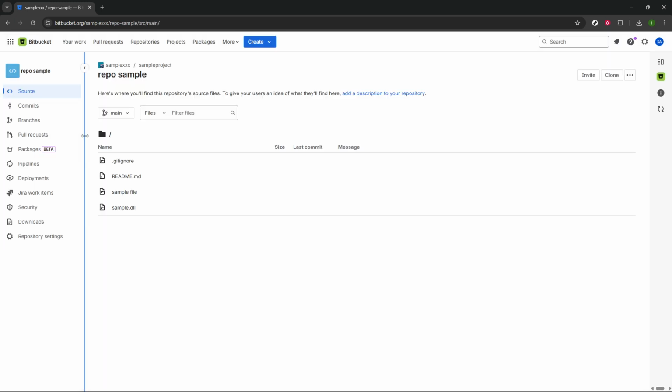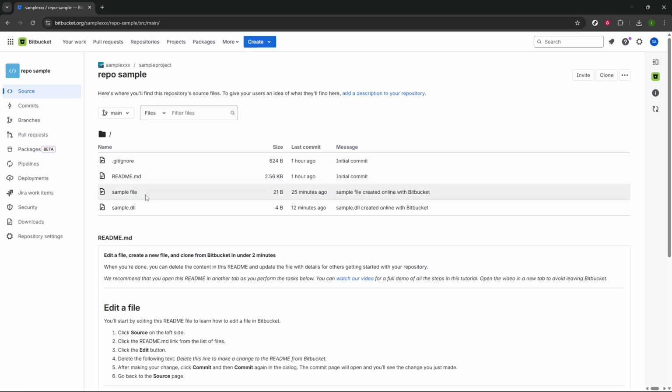You'll land on the source view of the repository. From here, navigate through the folders to locate the file you want to save. If you need a file from a different branch, use the branch selector near the top of the page to switch to the correct branch before you open the file. This ensures you're downloading the exact version you need.